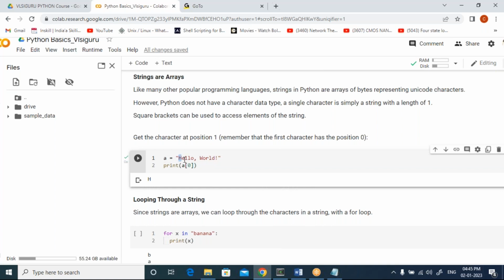H is the 0 index, E is the 1 index, L is the 2 index, another L is the 3 index, O is the 4 index, and so on. So this is how you can access the elements of the string using square brackets.